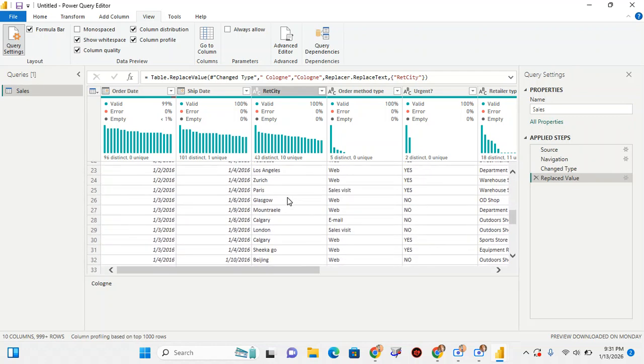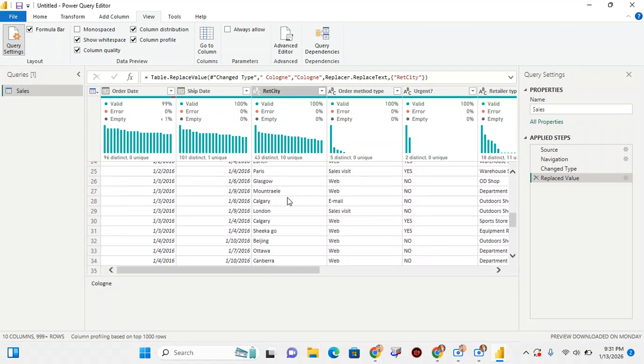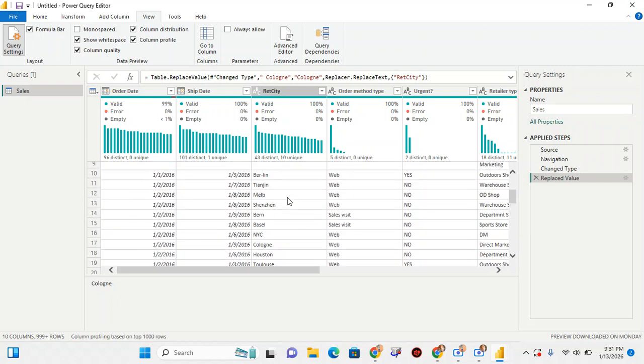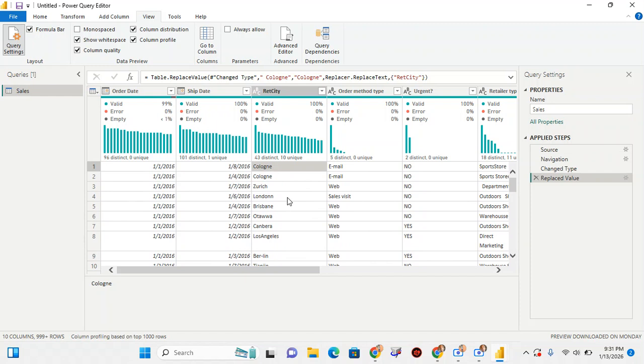But that method of finding and replacing can take a lot of time. So there's another method whereby you can do that. Follow me closely. It's kind of a longer method, but it is easier.